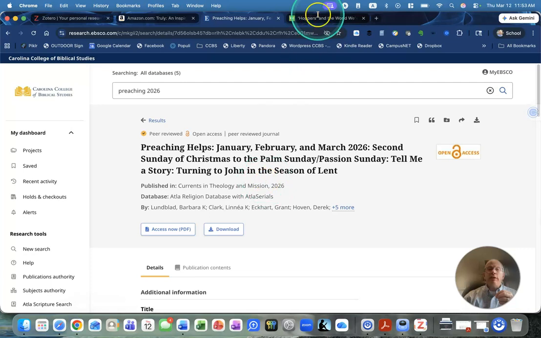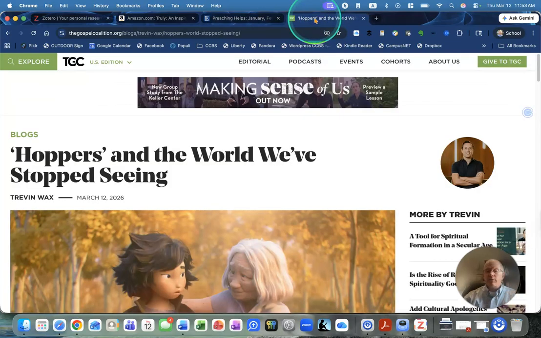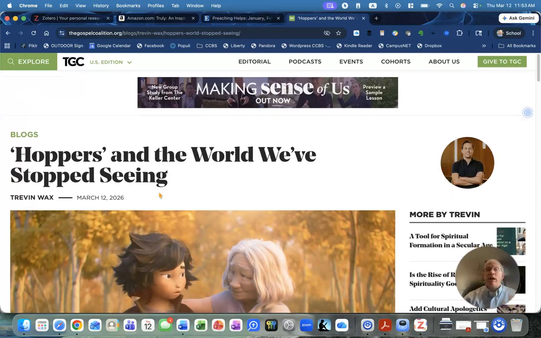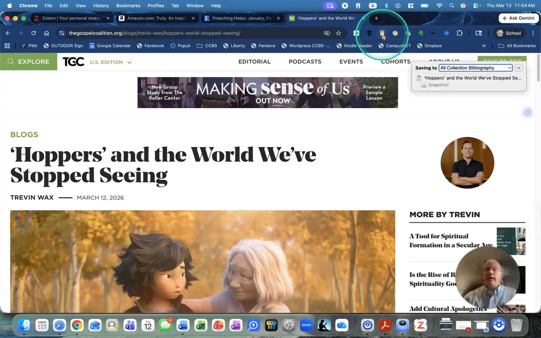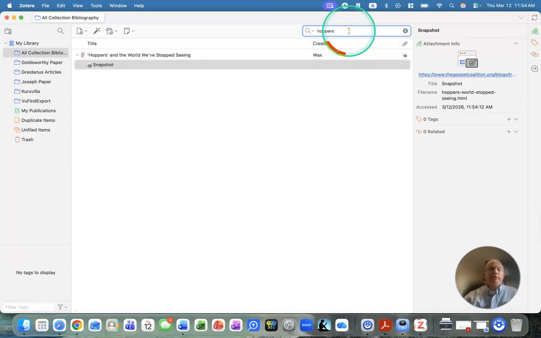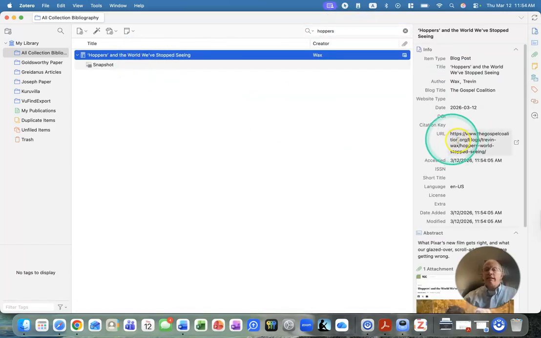And then even if you're doing a blog, I went out to the Gospel Coalition's page, found an article that was put out today about the new movie. If somehow I wanted to cite this, guess what? The Zotero plugin will actually cite this as well. It gives a little bit different looking icon, but I actually can click that. It's going to download that into my thing. I can go up here and look for Hopper's, and there's that. Again, it's going to give me the URL, the blog title, who wrote it, all the information I need.